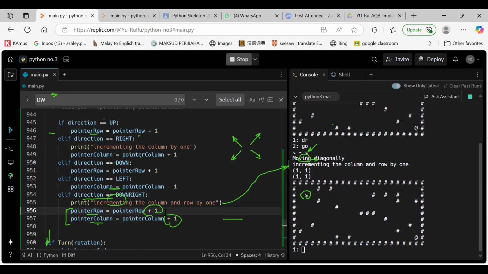Wait, let me see. So we are here. If we go down, we subtract the row. No, we don't subtract the row. The row is +1 because we go down, and the column goes left, so column -1. So here +1 for the row and the column -1. If you want to go up, it means the row -1 and the column also -1.